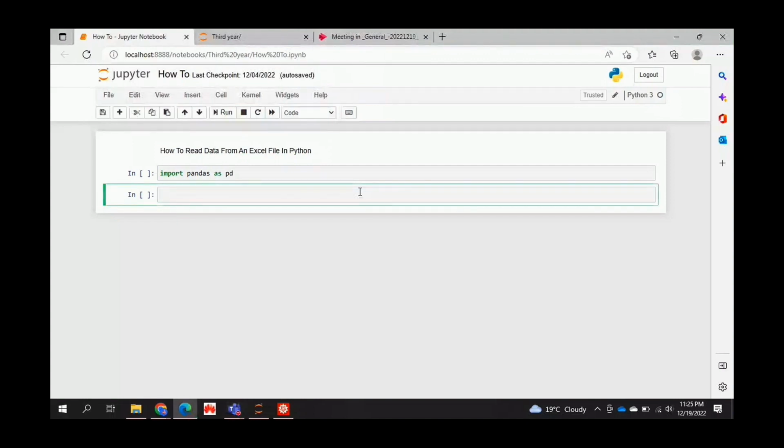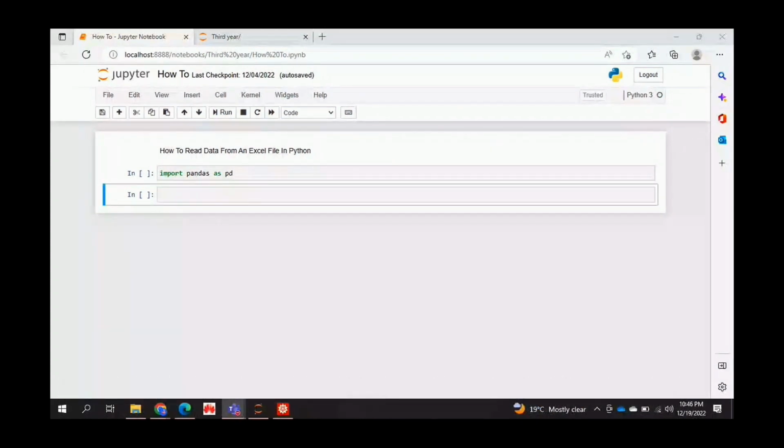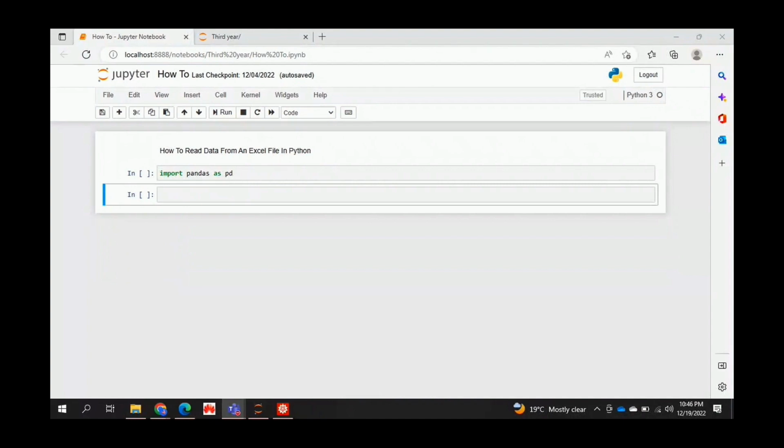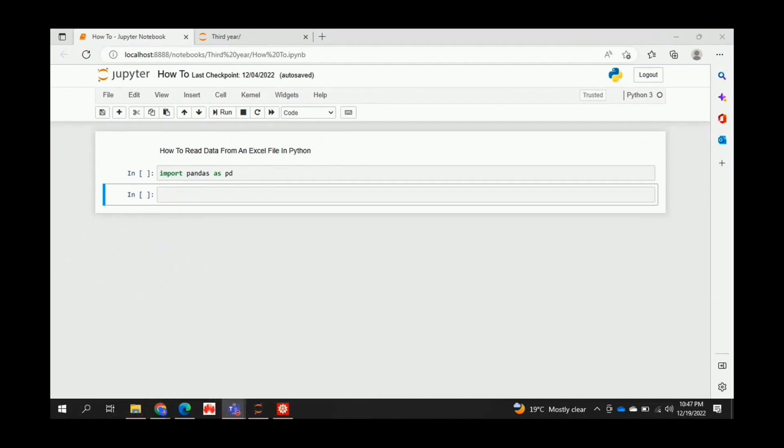Today I will be showing you how to read data from an Excel file in Python. Why would you want to know how to do this? Well, maybe you have data in an Excel file, but you're more used to working and doing data analysis in Python. I know I definitely am, and so I always prefer to just convert my data and read it in Python. And so I will be showing you how to read data from an Excel file in Python today. Be sure to check the video description as I will try and leave written instructions there.